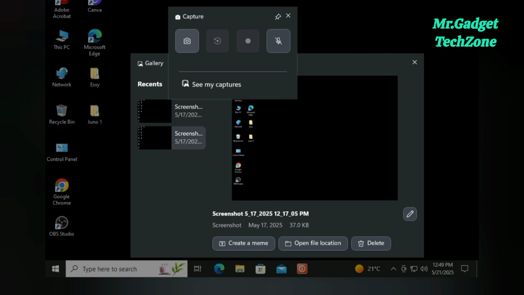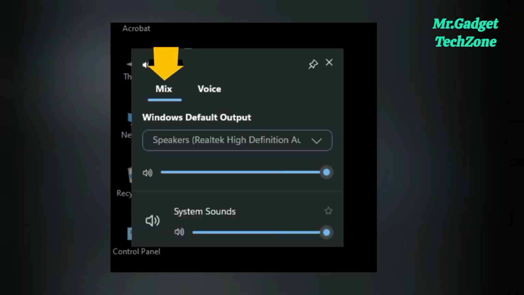Now let's go ahead and look at the audio icon. Under audio, we have the mix and the voice item, where we are able to check our speakers and the sound system. In this place, you'll find all your connected devices like the speakers and the microphones. And that's quite easy. The next item that we're going to look at is the widget menu.